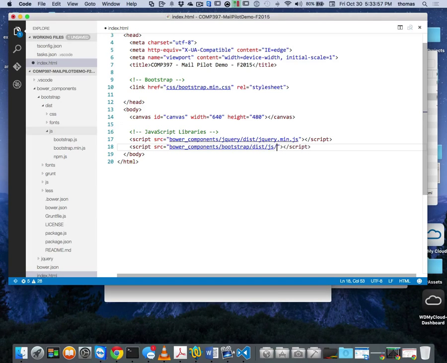And then bootstrap.min.js. All right, so now we've got our Bootstrap, and we're just showing you this because I want to show you how it works, right? Okay, and then now we've got, these are nice, right? This is all beautiful and fantastic.